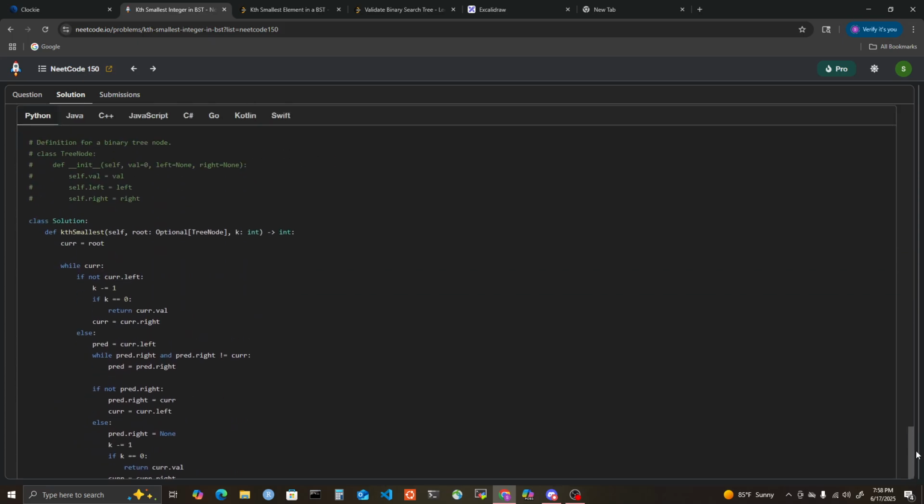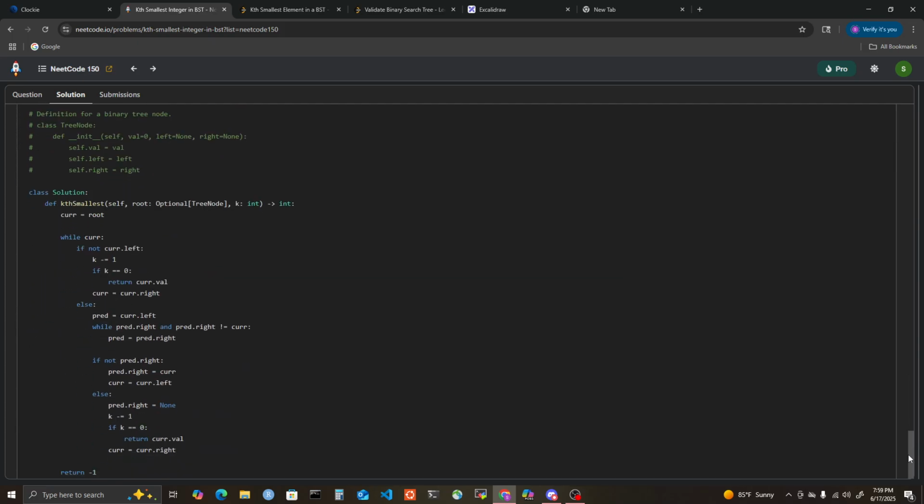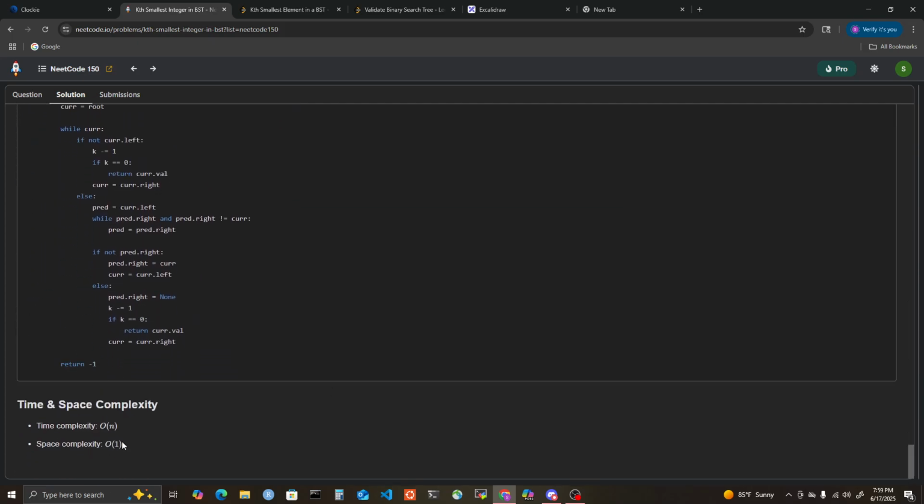Morris traversal. Oh, here we go. Here we go. This is what I'm talking about. This is what I'm talking about. Space complexity O of 1.